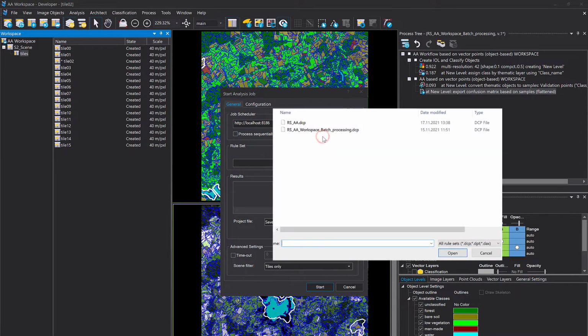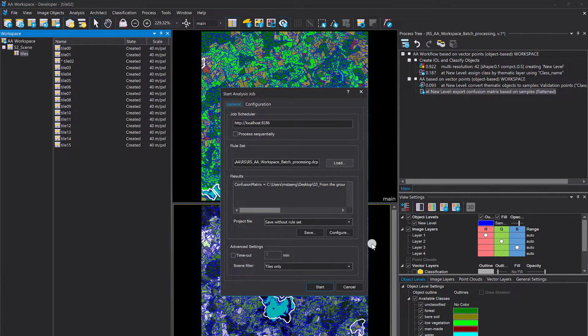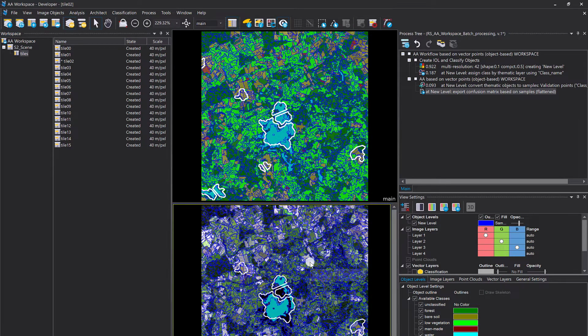And now I have to choose the rule set here, this batch processing rule set, and save with rule set. Yeah, why not? And start processing. Now it's going to process each tile, right? It's going to export the confusion matrix. I'm going to show you that in a second. And then we're going to try to create a regular confusion matrix based on the exported flattened one, right?